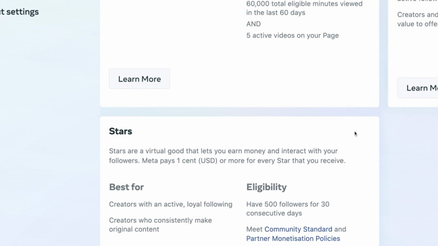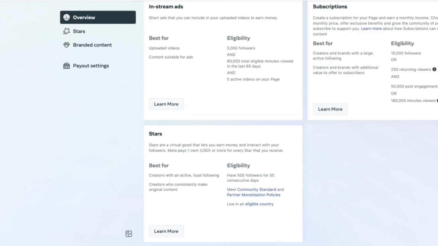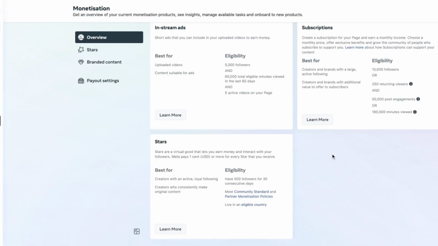This is a star. It's a virtual good that lets you earn money and interact with your followers. Meta pays 1 cent or more for every star you receive. So if someone sends you 1 star, you get 1 cent. Hey, I suppose that's 1 cent that you didn't have before. And it generally is the easiest way to get started. So if you are looking to find a way to monetize on Facebook and you have got a reasonably engaged audience, but you're not quite at the 500 followers mark yet, just run a page followers campaign, get up to that benchmark, and then you can start promoting yourself a little bit more.